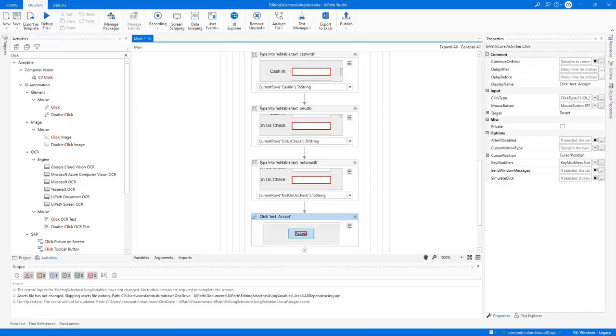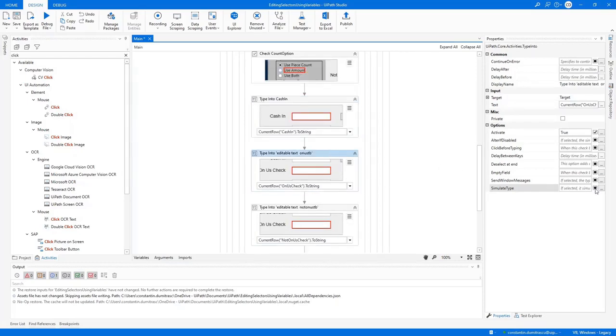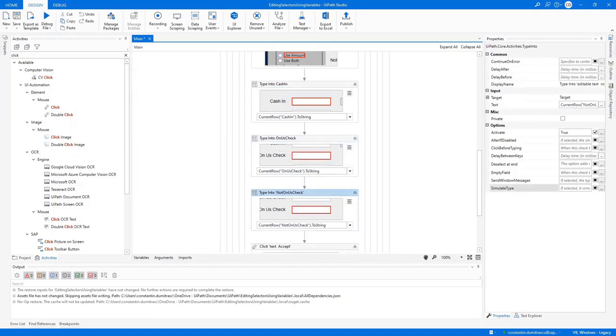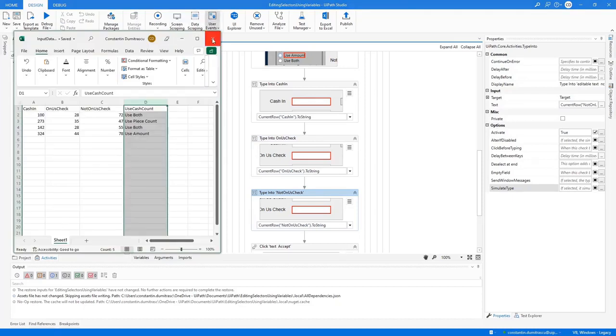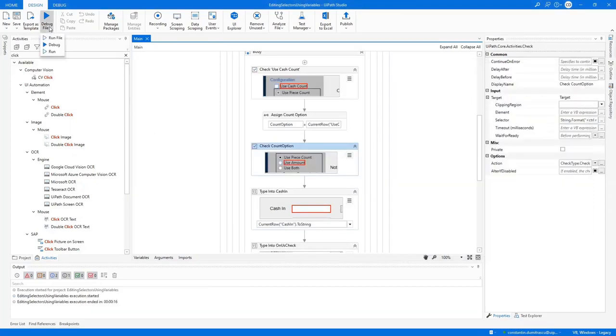Before running the workflow, let's remember some of the best practices related to Studio projects. Whenever the application allows it, use Simulate Click or Type. Let's now check this option for all of our UI automation input activities. We'll also rename the activities. Let's make sure to close the Excel file and deselect the checkbox in the UI demo application. OK, let's run our workflow.